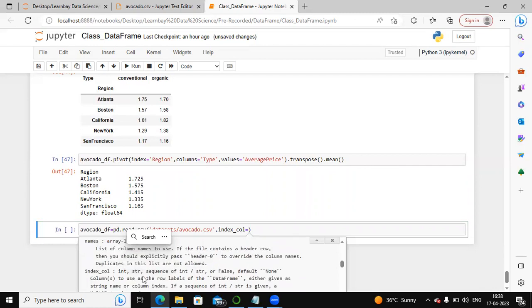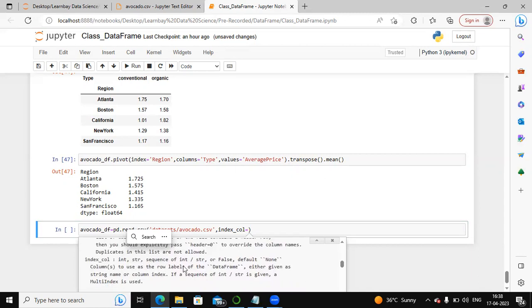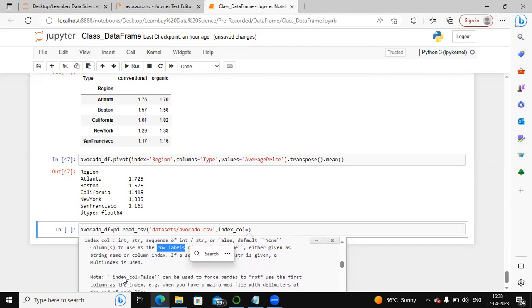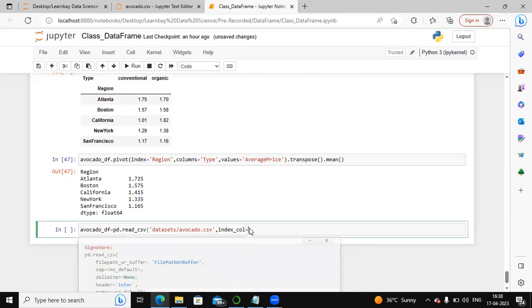Let me show you. It should be an integer, string, or sequence: the column to use as the row label, either given as a string name or column index. If a sequence of ints is given, a multi-index is used. Usually we're working with a single index; now we are working with a multi-index. Let me give the multi-index as region, comma, type.